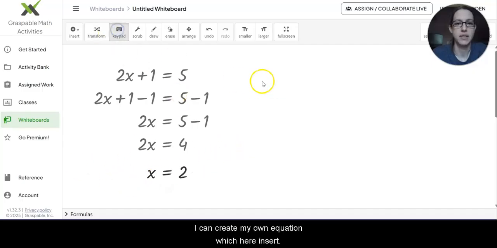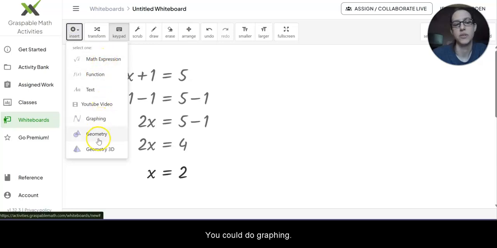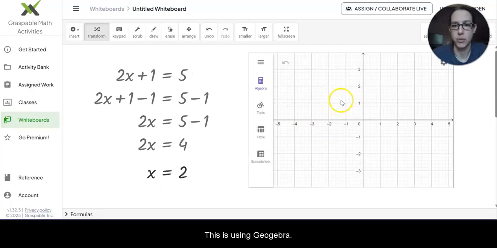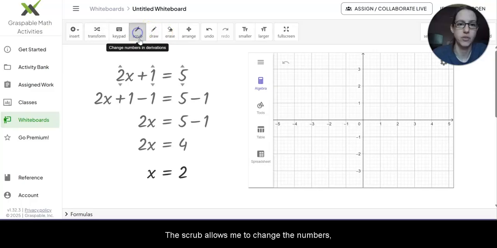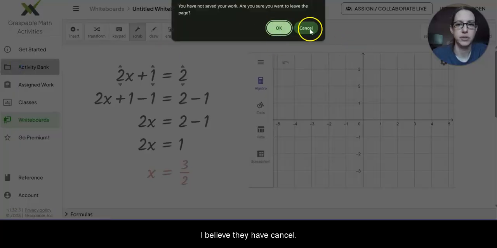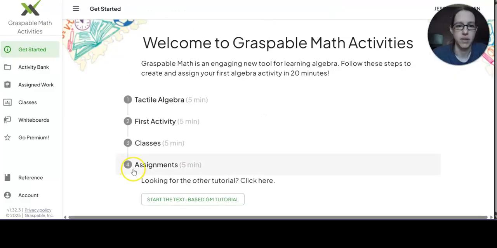I can create my own equation, which here, insert, and then a math equation. You could do graphing, you could do something 3D. So I can have students create graphs. This is using GeoGebra. The scrub allows me to change the numbers, which is pretty cool when you're talking about graphing. I believe they have cancel.